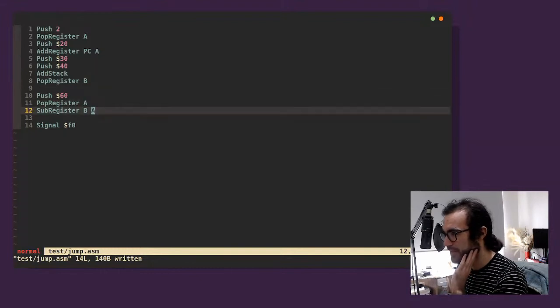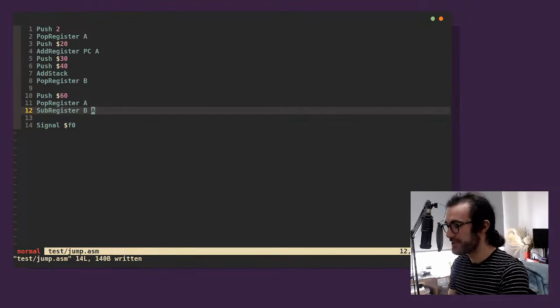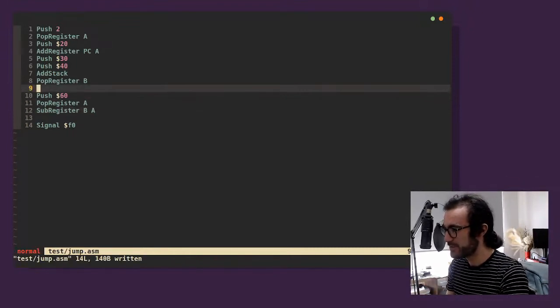Push proper subregister. Bobby has asked what the plan for conditional jumps is in chat. I'm going to do that as soon as I have a good example of unconditional jumps working.